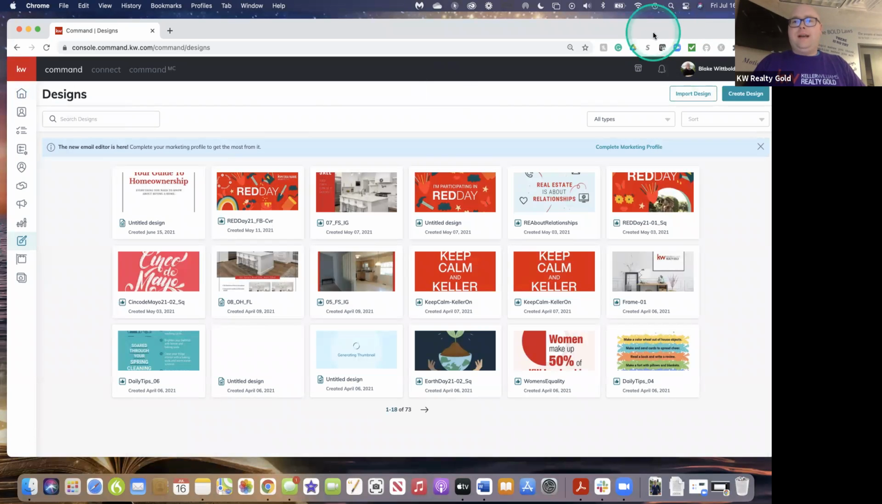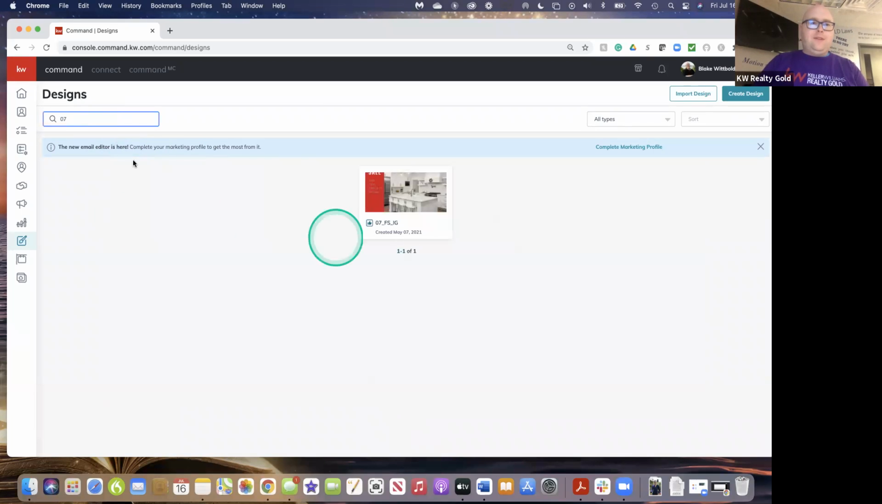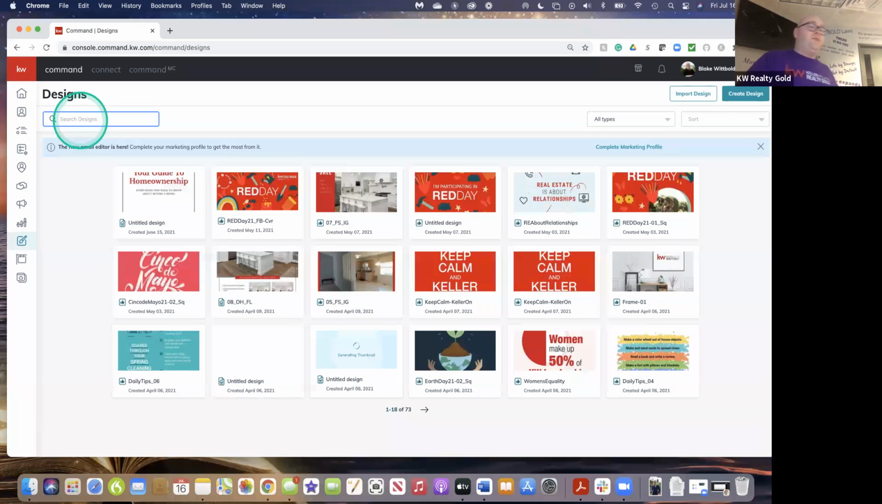And once we get into designs, it's going to show you what you currently have already started to design. So you can see I have a bunch of different things. I have about 73 total down at the bottom. If I want to search for a specific design, I can go up to this search bar, and if I'm saving a design, I'll usually have the address of the property that I'm working with in there. So maybe like 123 Main Street, 456 North 4th Street, something like that in the design itself. So I can search for it that way. I'm just going to say 07, let's say 07 was part of it. It could be this property here. That's searching in designs that you've already created.